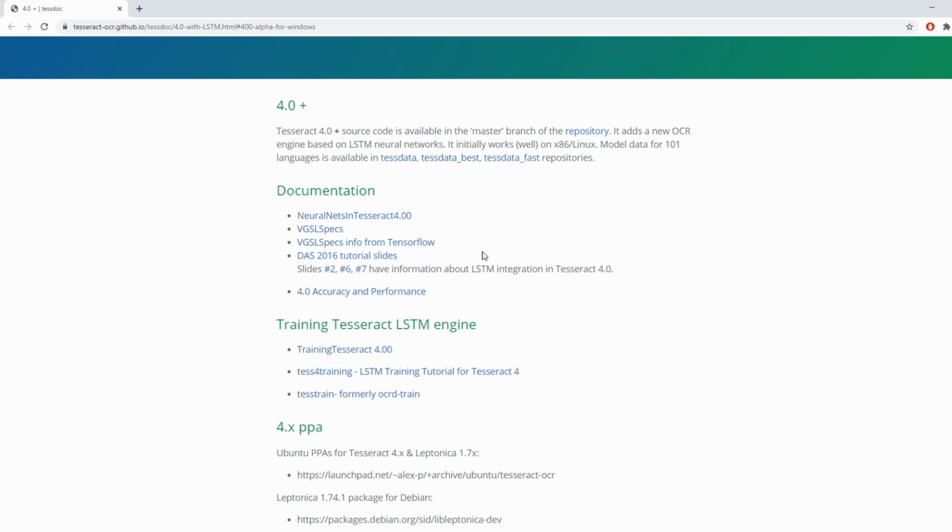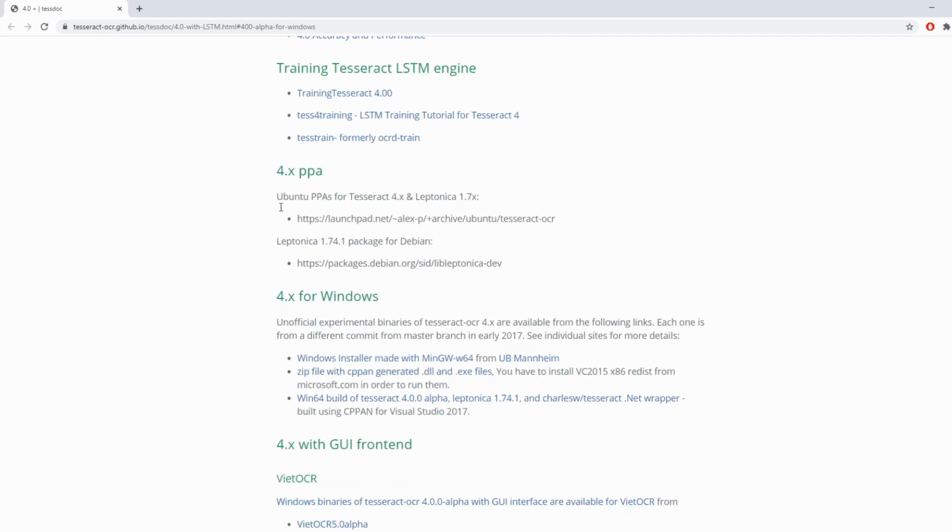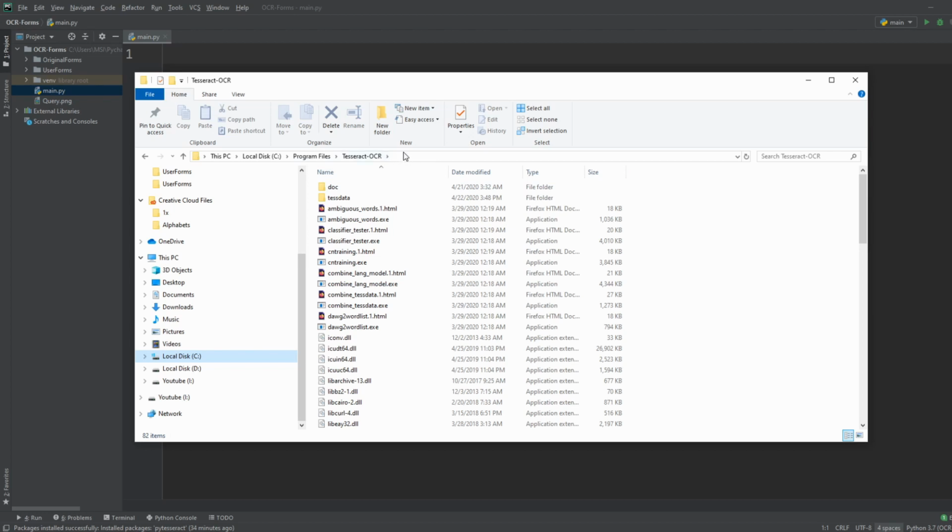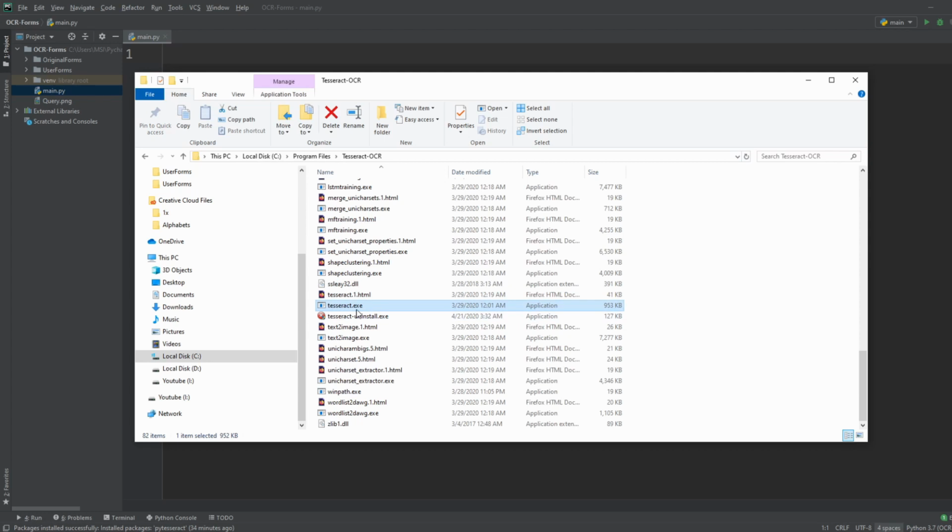The reason it's quite popular is because it's free and it's very reliable when it comes to printed fonts. Here we are going to use the Windows version and we can install it for Windows over here. I will put this link in the description or on my website where you can download this. After the installation is complete, you will go to Program Files in C, and then Tesseract OCR. Over here what we need is the Tesseract exe.